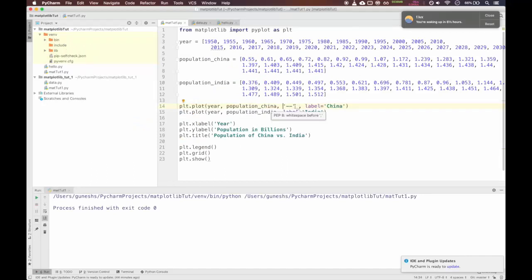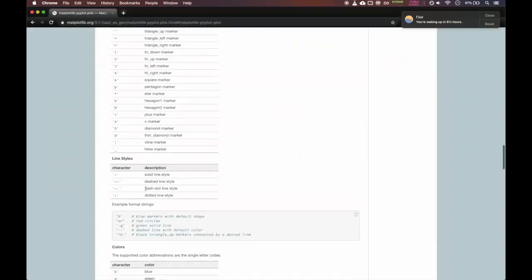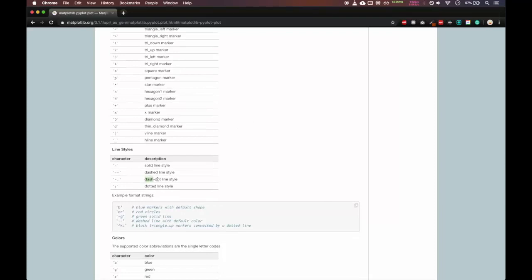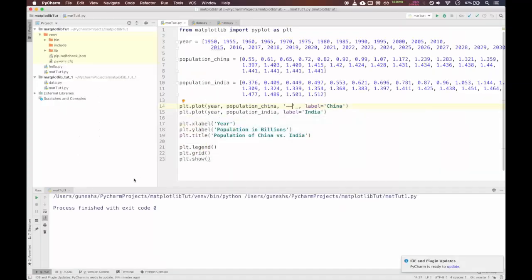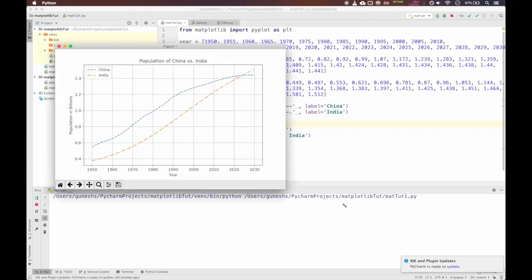And now we'll go to the website, and you can see there are different line styles. So we can use dash and dot for dash dot line style. So for India we'll put a comma in the plot function, and inside that we'll type in two inverted commas, dash and dot. So India is dash dot. So we'll run now, and you can see India is plotted in a dash dot line style format.